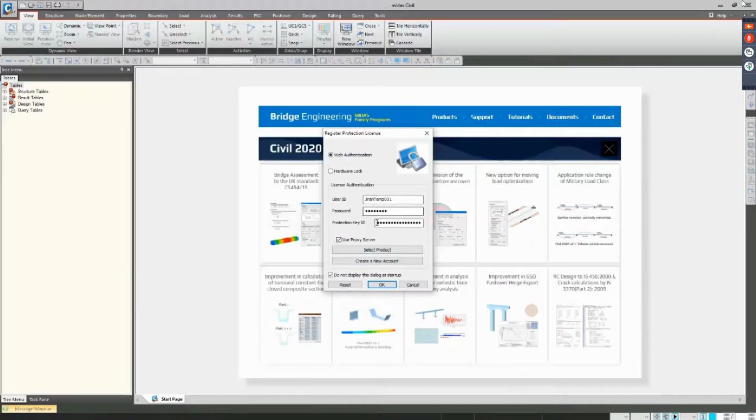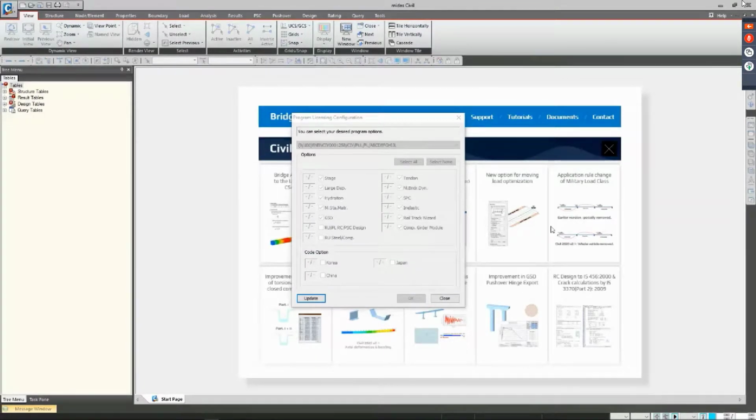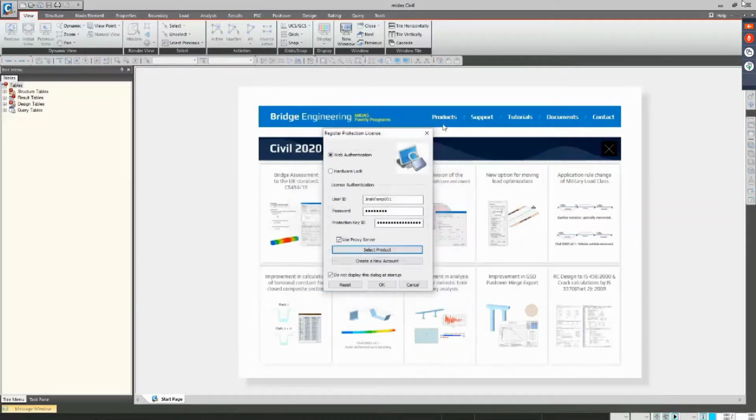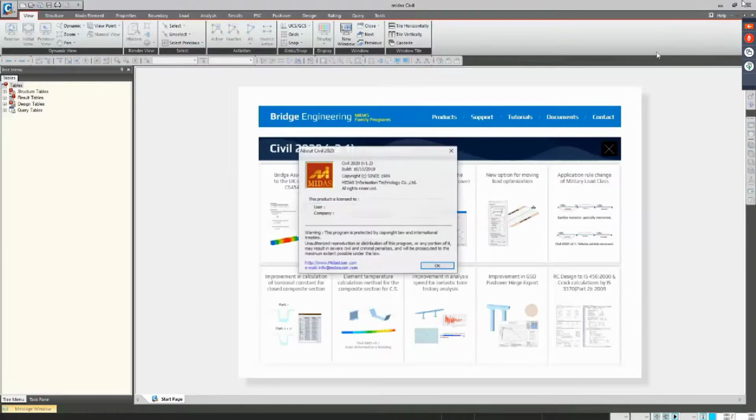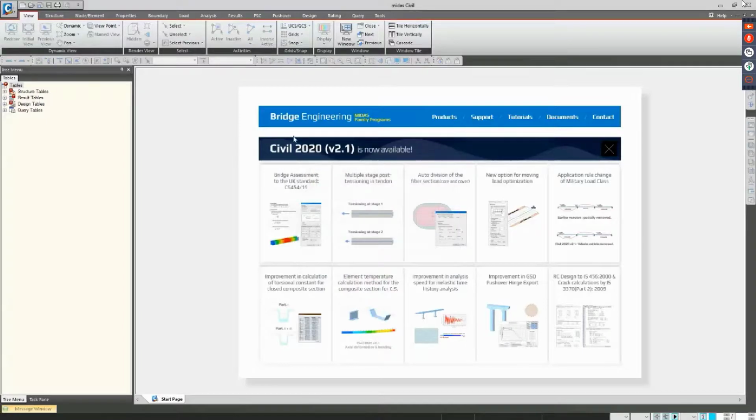So you'll need to input the PKID and then the product ID of your license. Then you can see the version of your software here. Then you click on the little triangle beside the help and click on About Midas Civil, and then you can see which version it is using. So as of now, you can see that there's a latest version that is already released, Civil 2020 version 2.1.